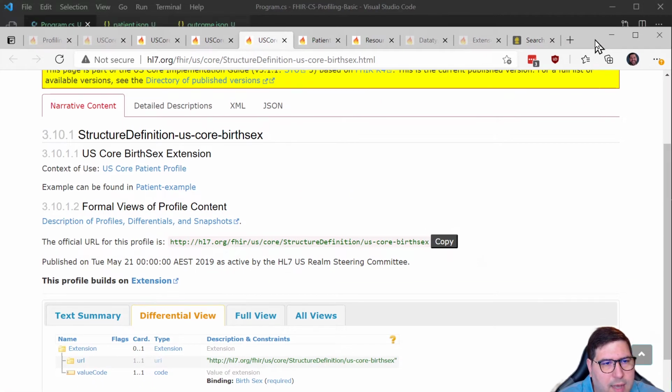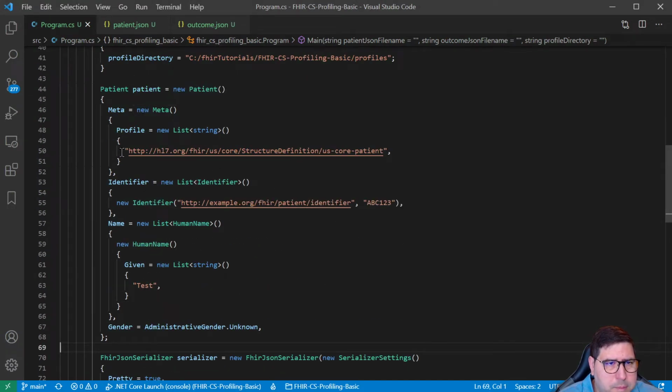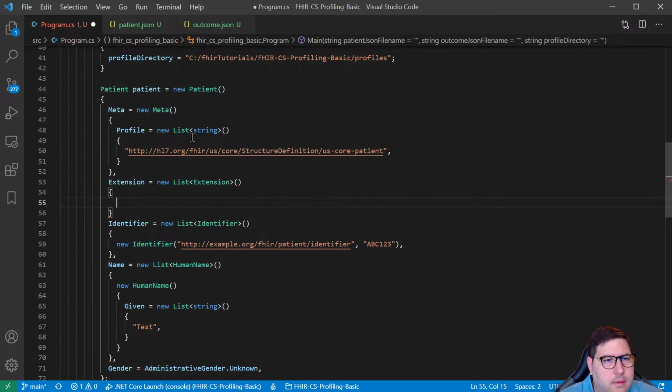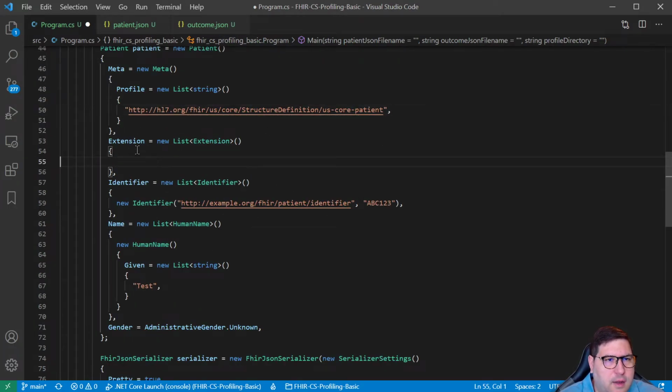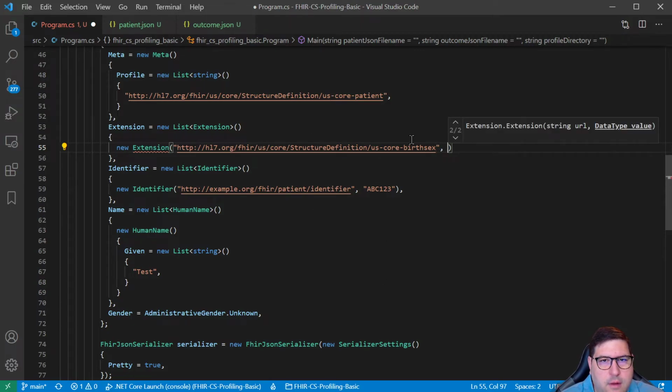So we look at our web page, we copy our URL, and we come back to our patient. Now, I'm going to put this under meta, because I want to make sure that we're establishing our profile first, and then we can go and start adding extensions. Now, in this case, we can just create a new extension. Oops, I thought I copied that. And we have our US core birth sex extension.